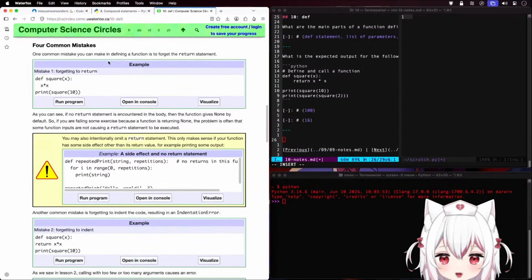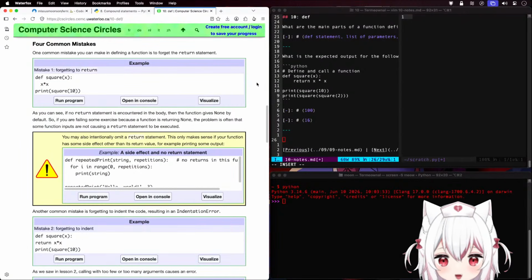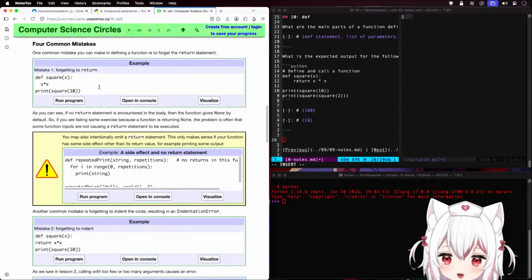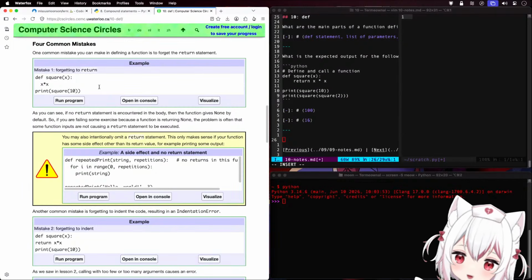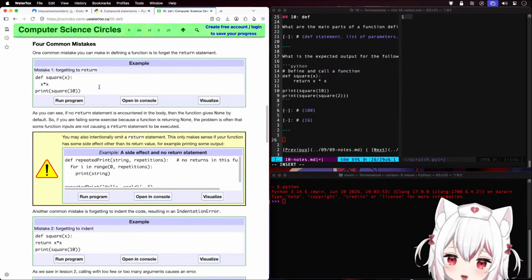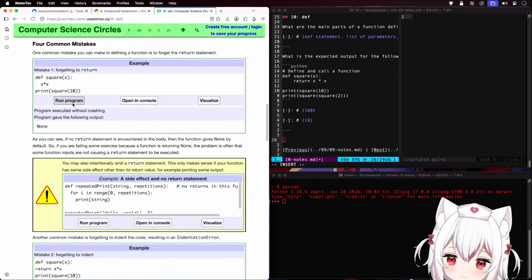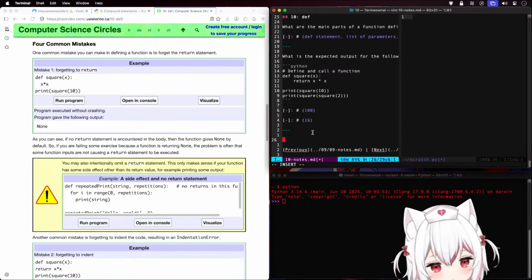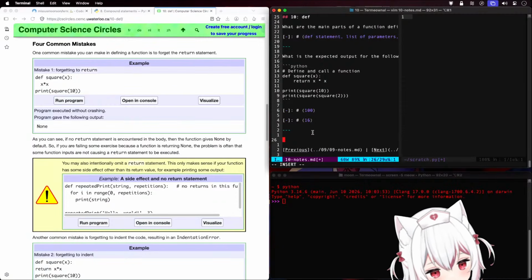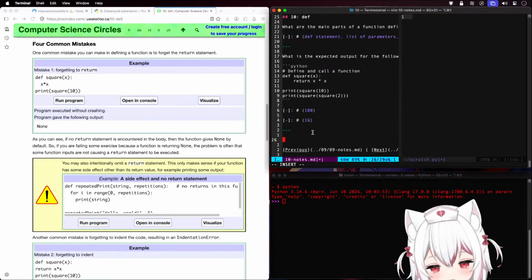One common mistake you can make in defining a function is to forget the return statement. Def square x, x times x, print square. So what do we think is going to happen? I think it's going to print none, right? Or something? Yeah, it prints none, maybe. Does it? Maybe we could try it too.